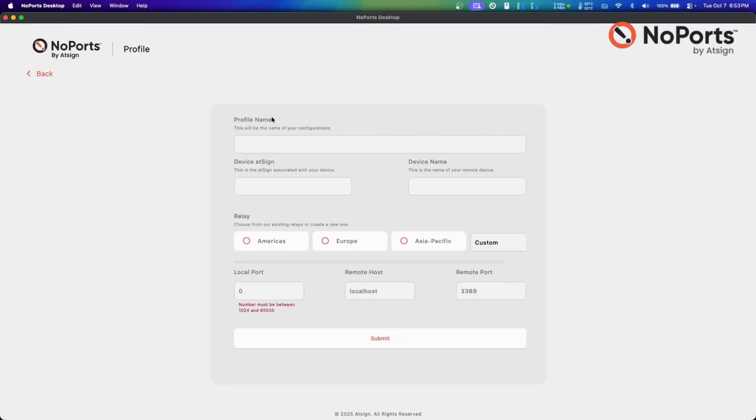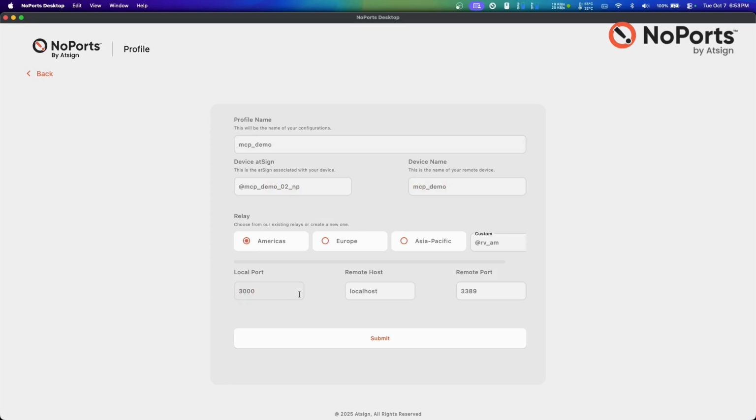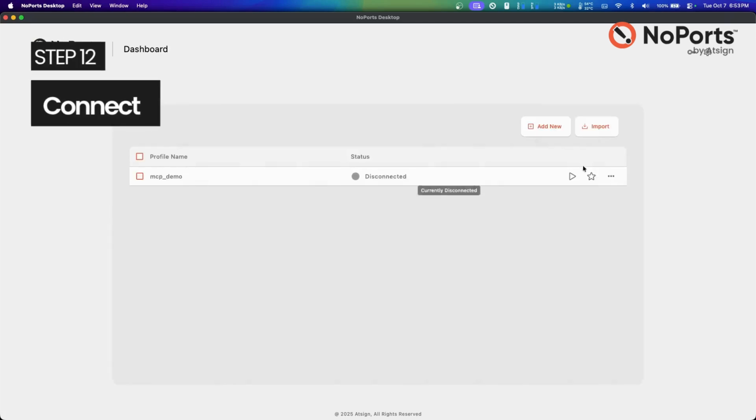So give the profile a name, then enter your device atsign, then enter your device name, and this has to be the same device name you entered earlier. Select a relay closest to your location, then set a local port, which is the port that NoPorts Desktop will be binding to. Set the remote host and remote port to localhost 3000. Then hit submit, and this will create our profile.